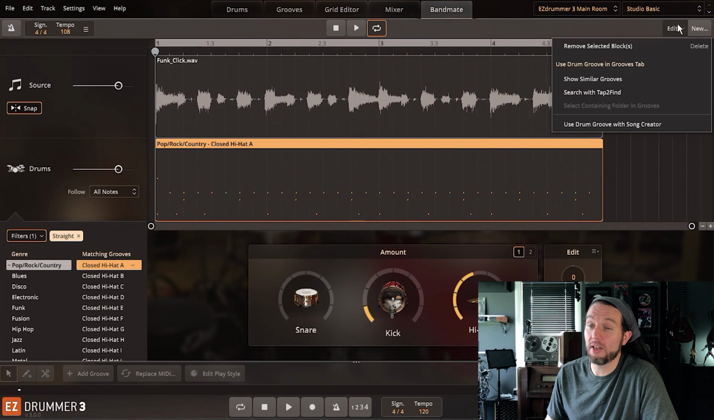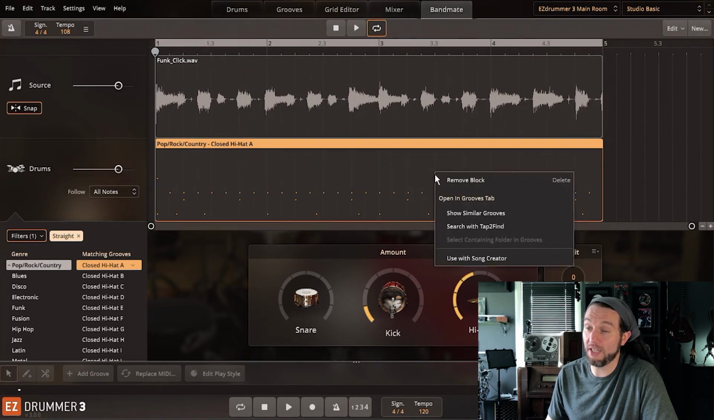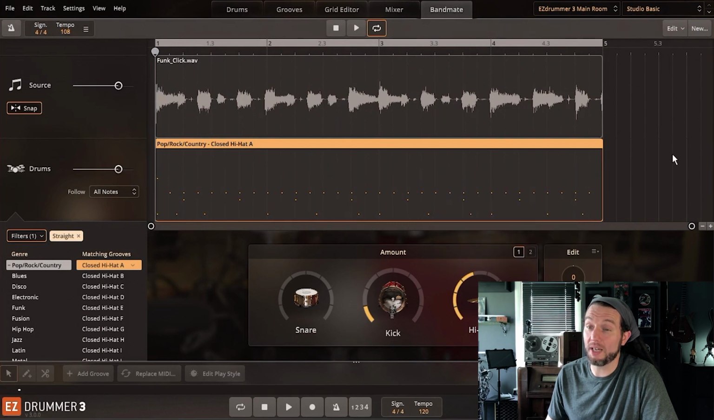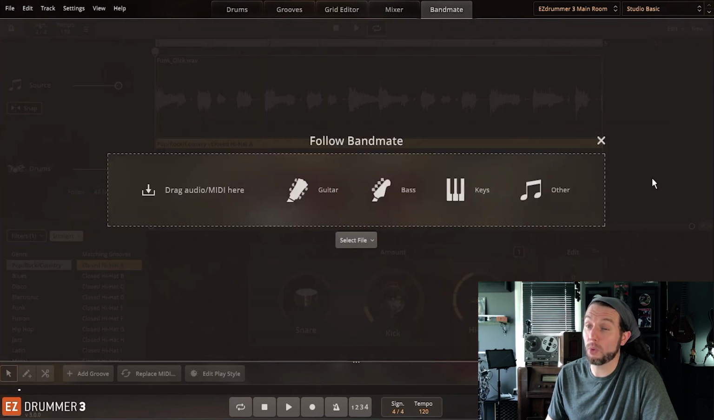This edit menu can also be revealed by right-clicking on your Bandmate drum MIDI file here. Simply click the New button to re-trigger the file import dialog, in which you can hit the Close X button if you decide you don't want to lose your previous Bandmate work.